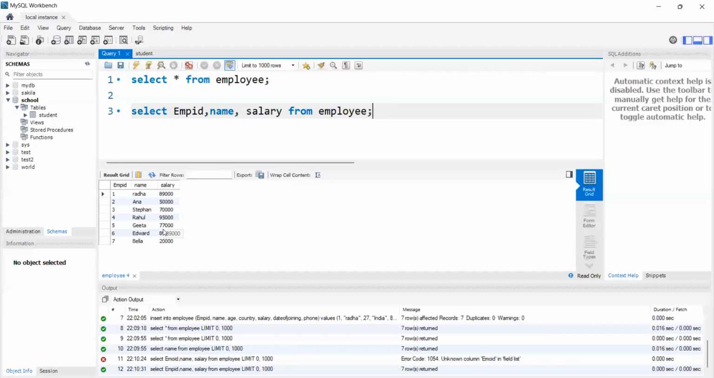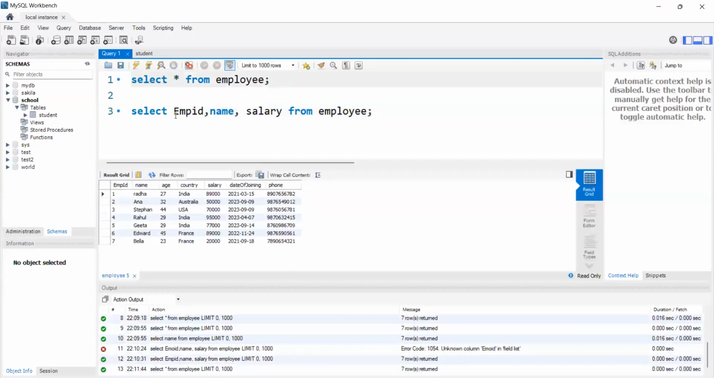Why am I not using star in the third row? Third row? Where is the third row? Let me repeat myself. Star means if you want to view all of the records, then you will use star. For example, if I take my cursor here and execute it, then all of the records are shown right now in my result grid.